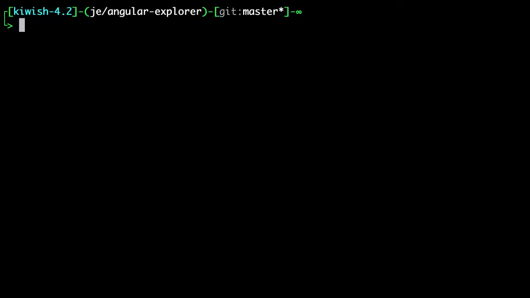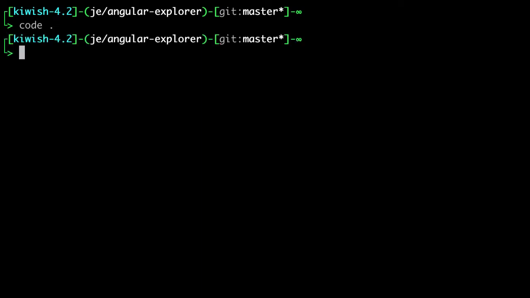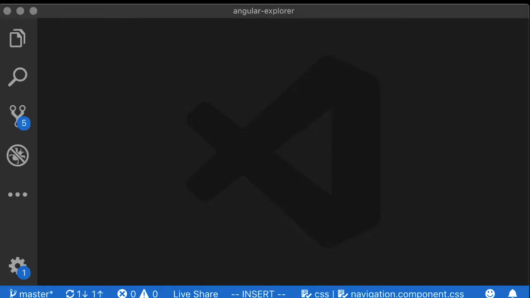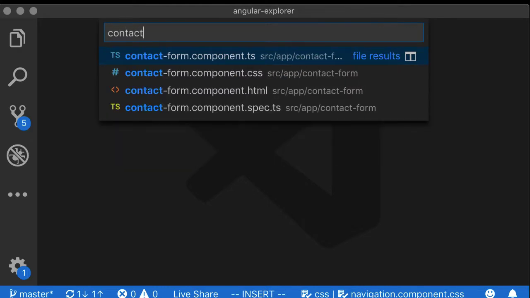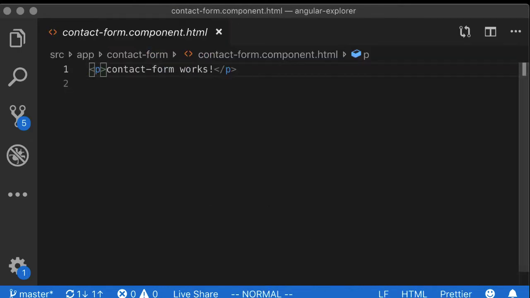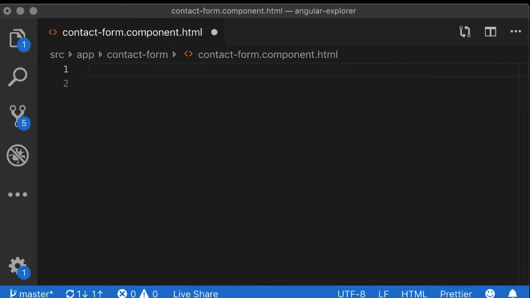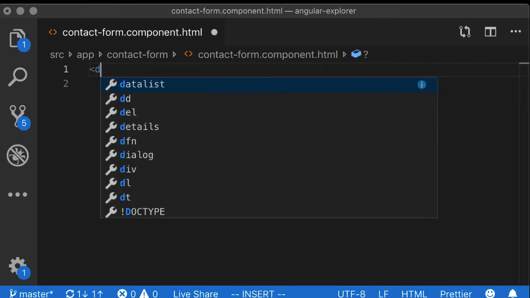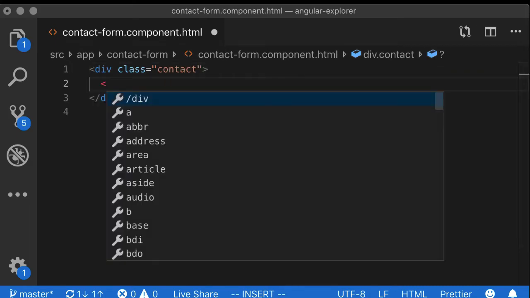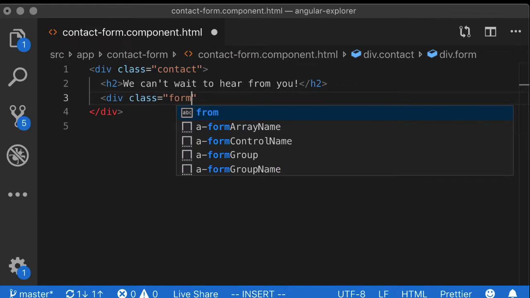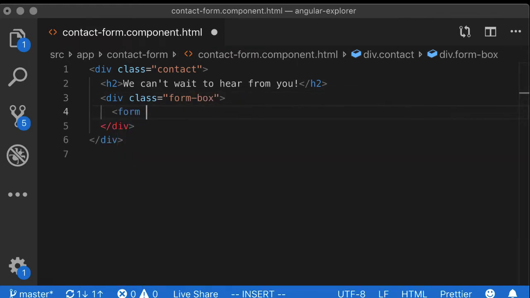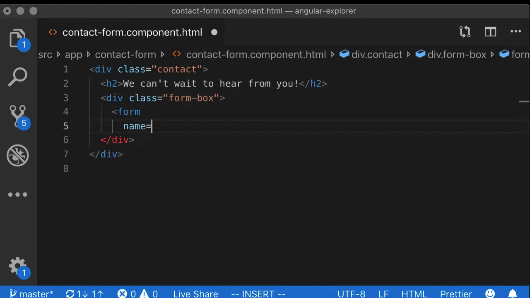app.module. Next we'll open our code editor to go ahead and create the template for the form that we're making to make contact. So inside of the contact form component HTML file, we're actually going to make a div here that has the class of contact, and we'll put a little message of "we can't wait to hear from you," and have a div with class form box, and then add our form in here.